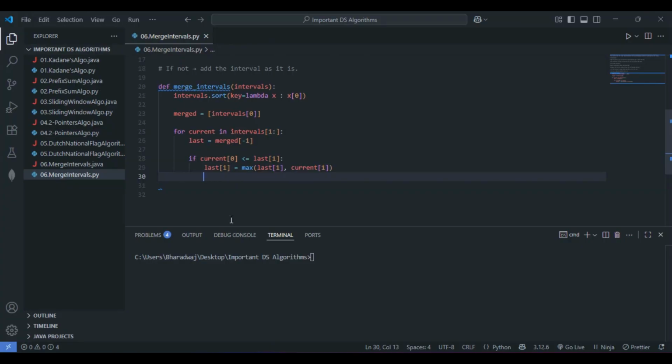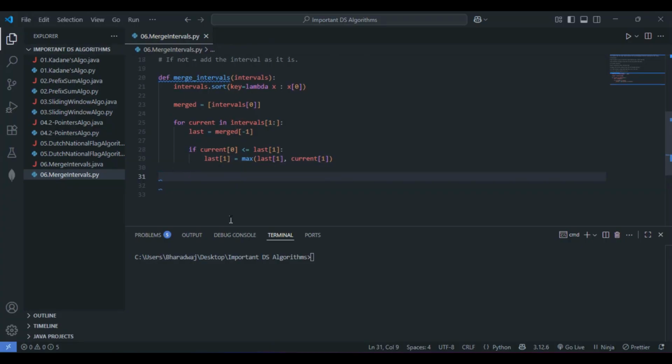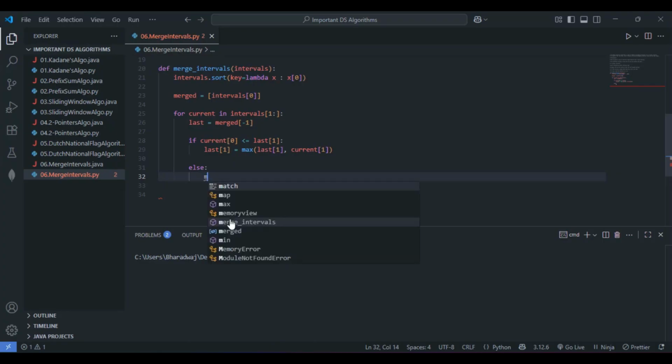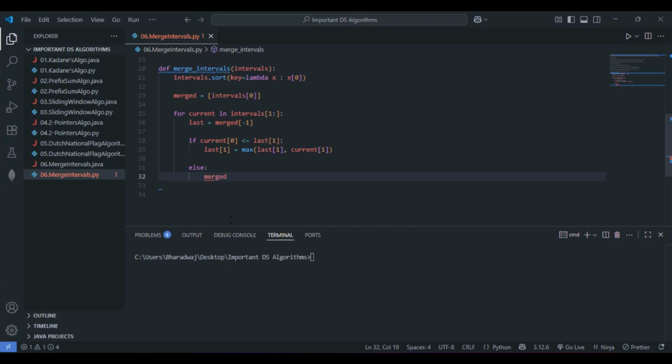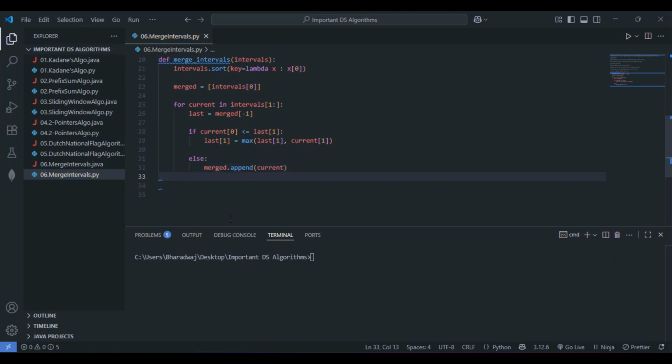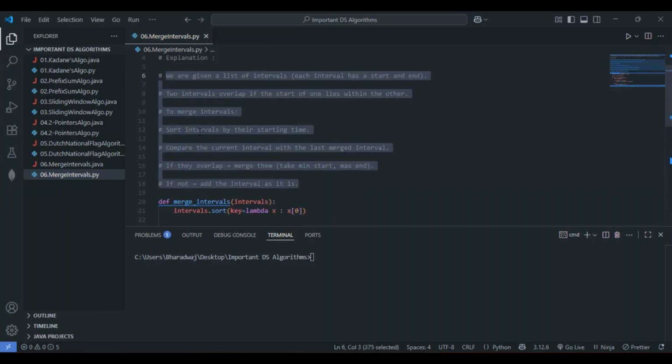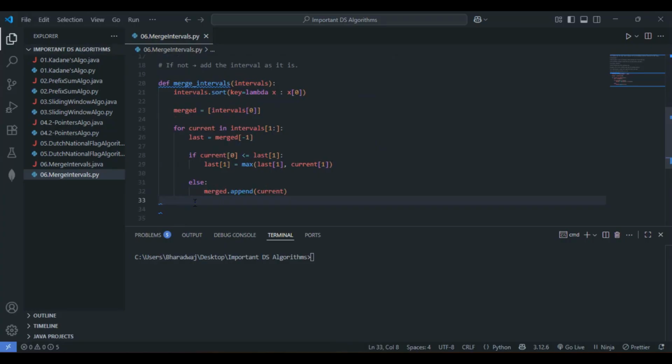So next, else means if the current interval does not overlap with the merged interval, right? So let me write else here. Then no overlap has been found and we have to add the current interval, so I'll go here with merged dot append the current interval. Simple, very simple, right? So this is it for the algorithm. Whatever I have explained, the same thing we have articulated in the form of code, so we have successfully written the algorithm.